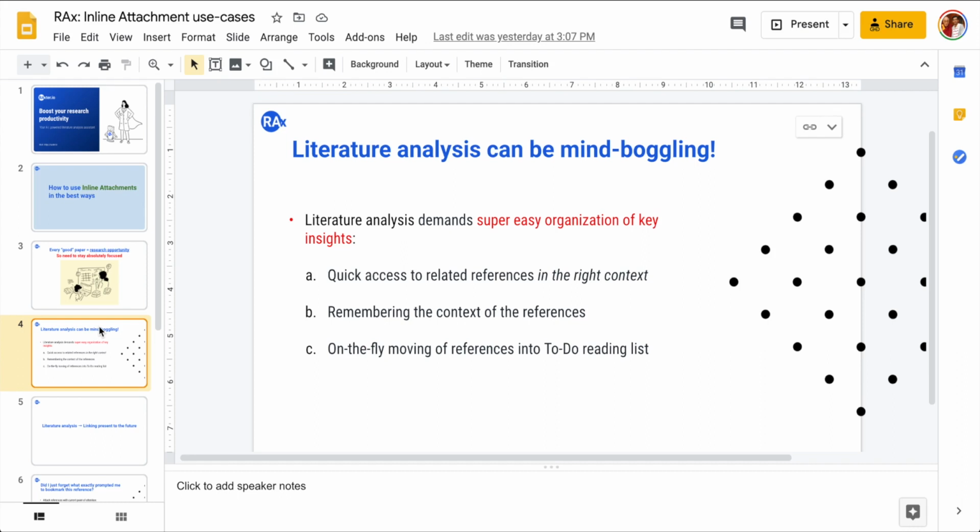And then the third dimension is we have to have a mechanism of doing on-the-fly movement of references if we think that this has to go to our reading list, and we need to do a more in-depth analysis and critical assessment of that particular reference if that is a paper.